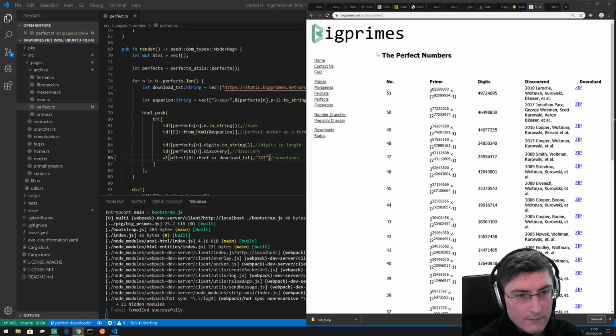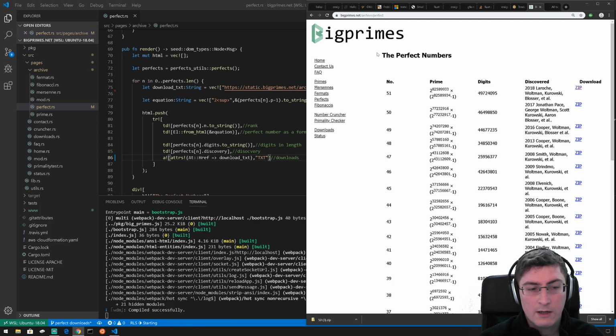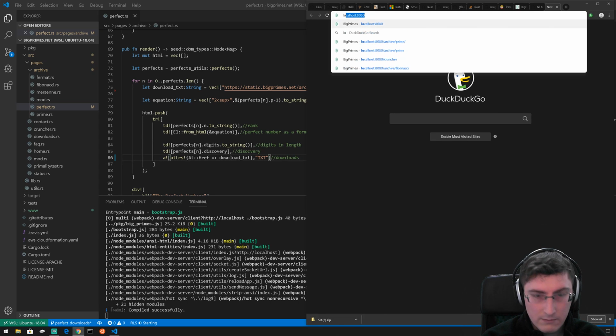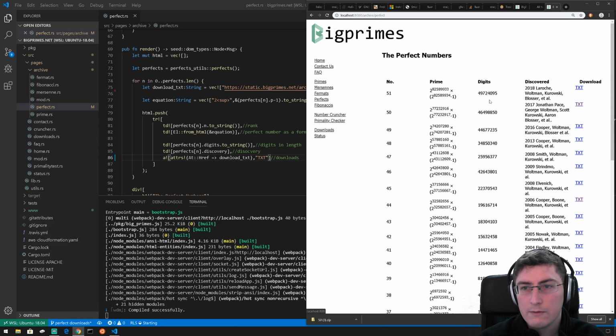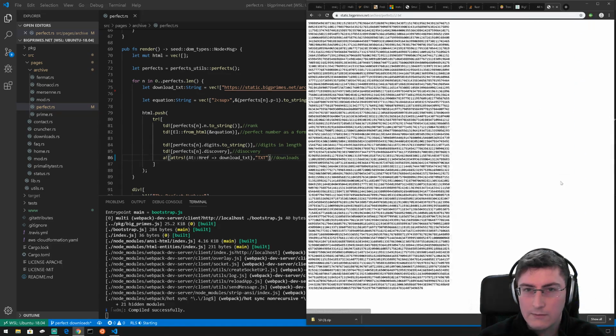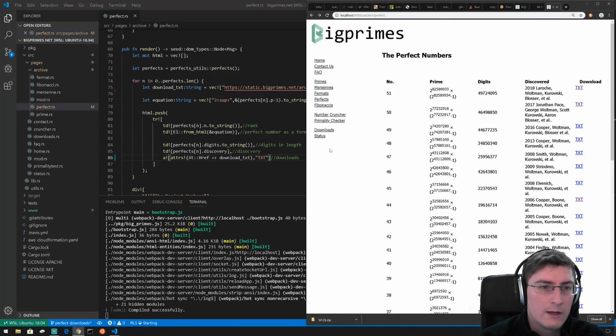Pyro says instead of the vector into the iterator collect, I think you could use format. Well, that might be a significant tidy up. Let me just check I haven't broken this local test. Refresh. Okay, so now these will just say text, and of course these are going to 404 because we don't have text downloads for numbers that large, only the smaller ones.